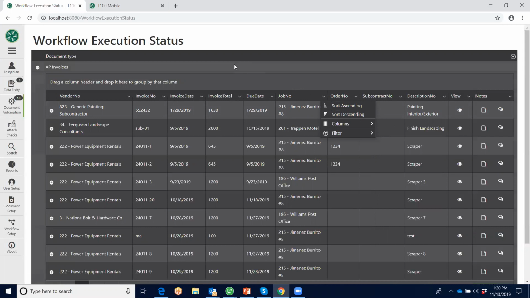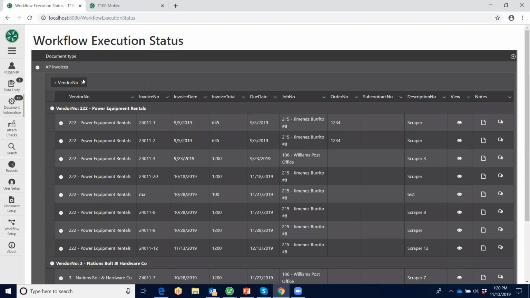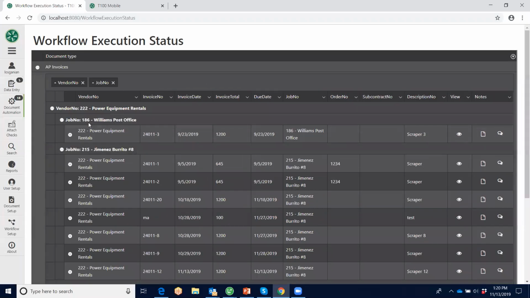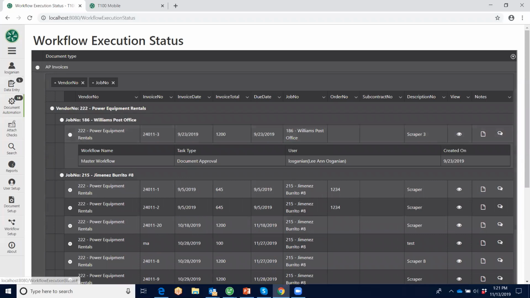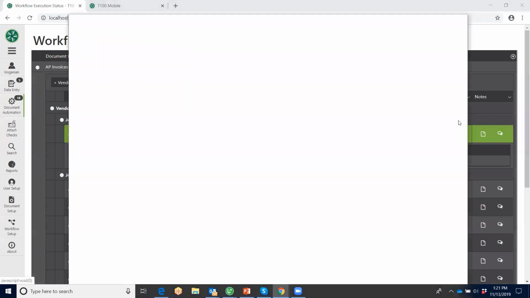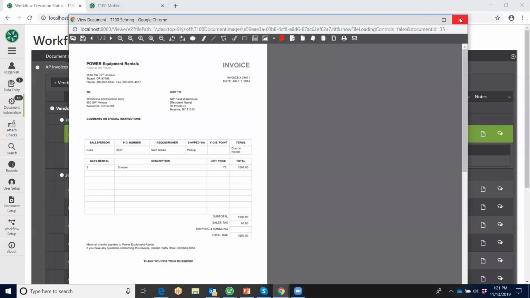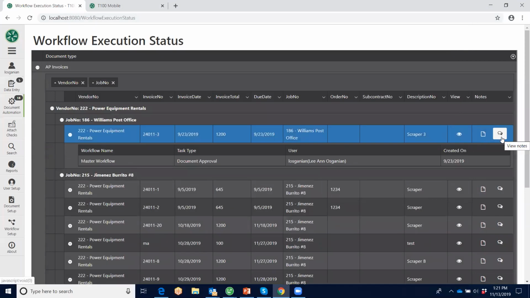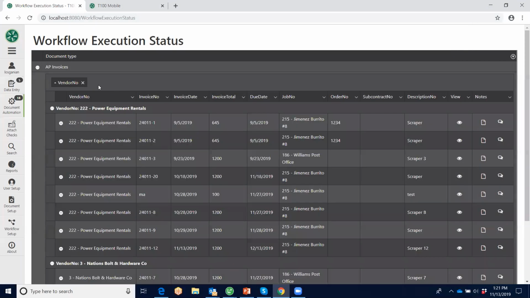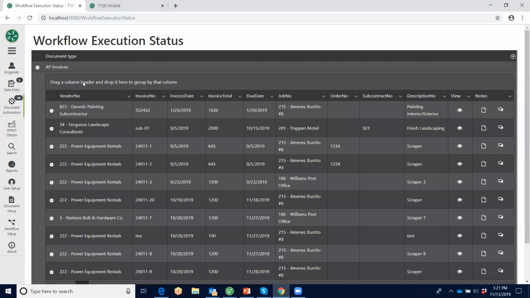And then I also can group information. So here, just by dragging these headers up here, I can look at it by vendor number in that example and job number. Okay, and then I can see, like I said, always call up the image of the invoice. I can view notes, add new notes.